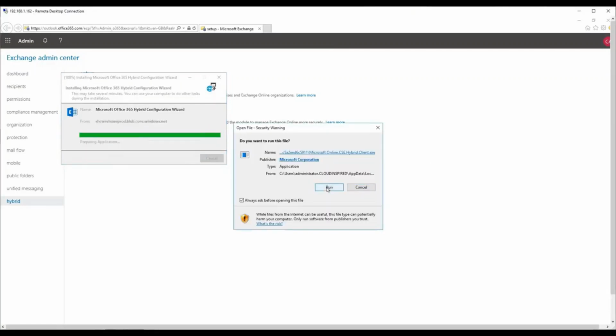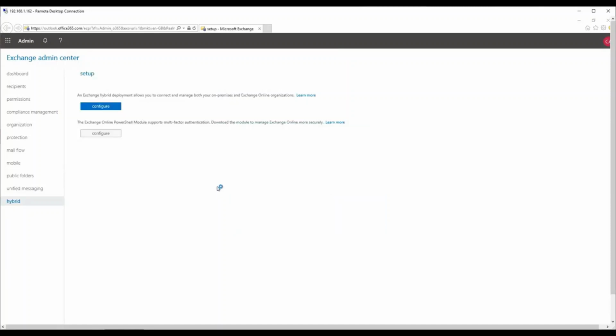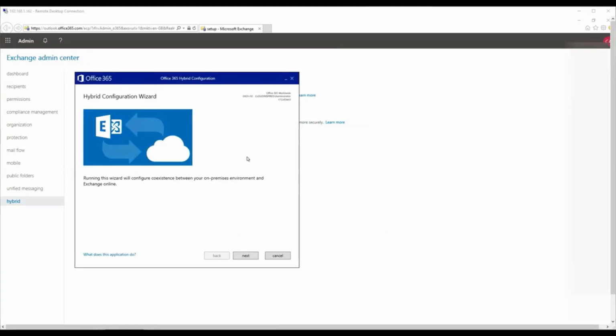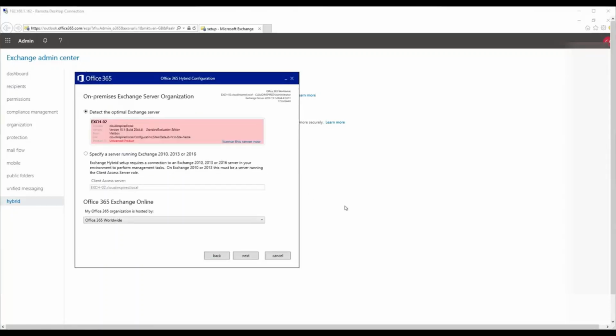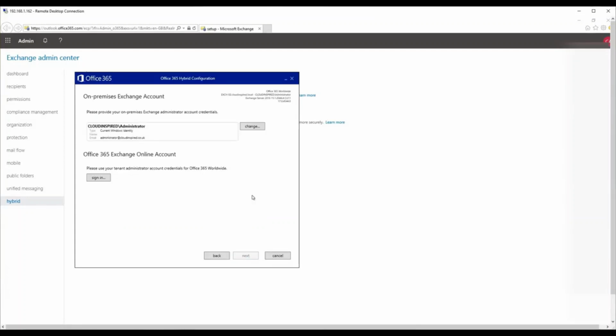Okay, now if we click run, this will now launch the hybrid wizard. So if we click next, it detects the optimal Exchange server to install the wizard on. So in this case, it's Exchange 02. We have other options, but we'll go with the default, click next.